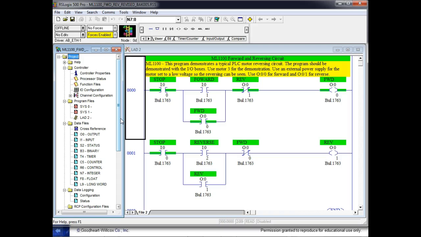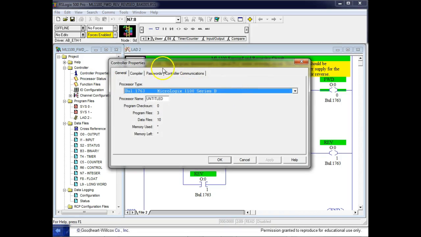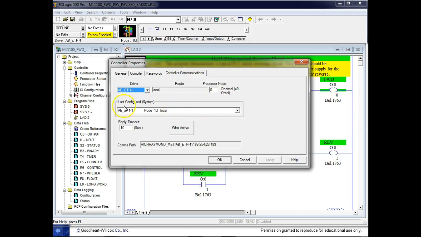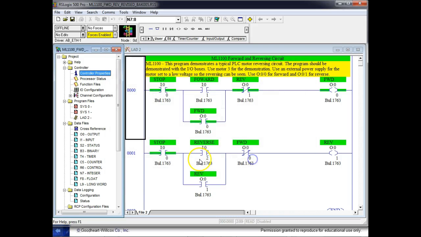So here's our project tree on the left. System file 0 and 1. These are your system files. And the first one we're going to do, our main program, is called ladder 2, or file number 2, right? Everybody okay? Controller properties. This shows you basically which communication standard the program was saved under. So if I wanted to save the way I connected to the PLC, this is the way I would come up and check it right here, right? I know the other day I couldn't figure out how to do it, but I did find that.